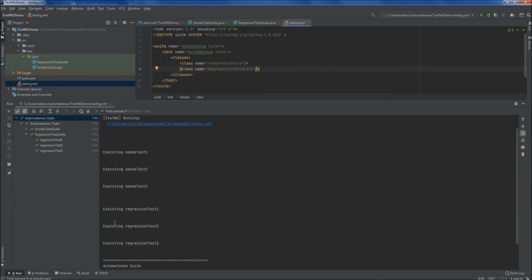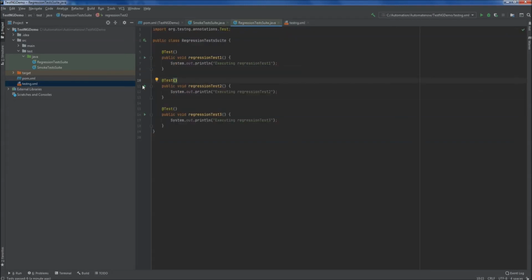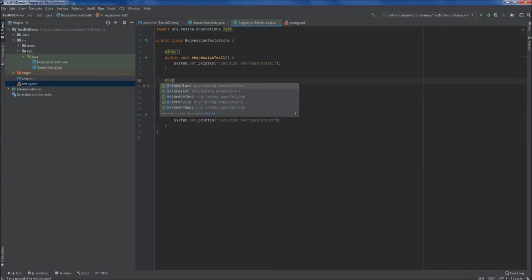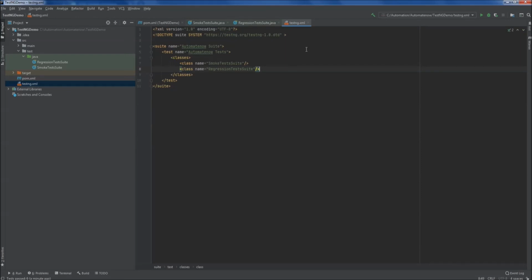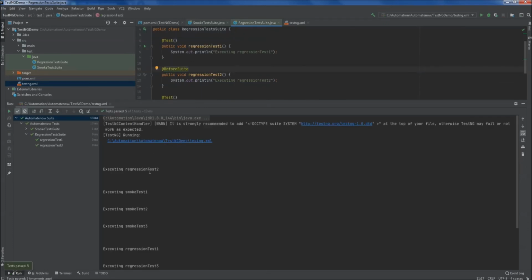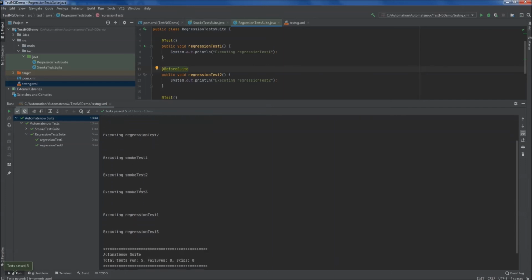Let's say, for example, that you want this regression test 2 to be run first before the entire suite runs. So we're going to go to this method here, regression test 2, in this class. And here we're going to change this annotation to before suite. Now, when I run this testng.xml file again, we're going to see that that's going to be the first method that's going to get run. And we see here, executing regression test 2, this one here. And then all the other tests run.